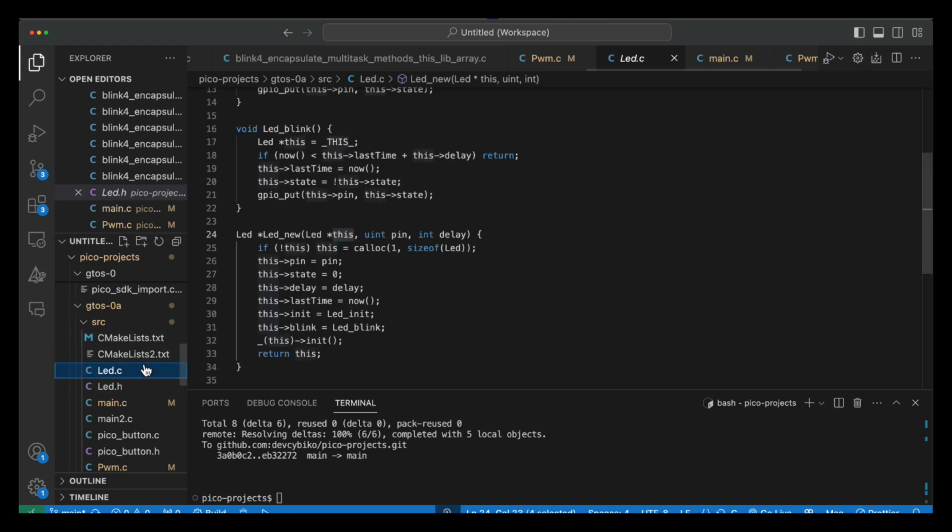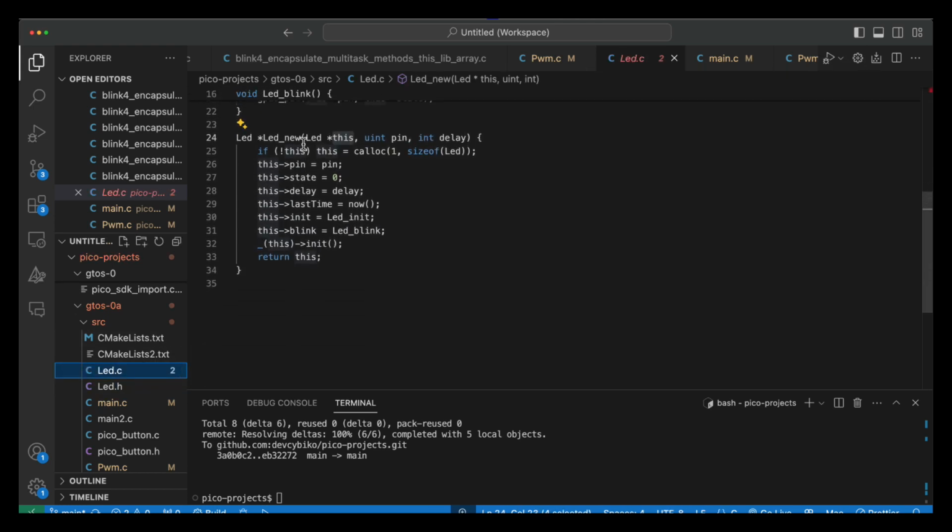And then back in the .C code, the new method, we've modified slightly. Now what we're doing is, if you pass in a pointer to a previously allocated LED, it will simply update it with new initialization values. But if it's null, it will call the calloc function and actually allocate the memory for you. So otherwise, everything's the same as before.